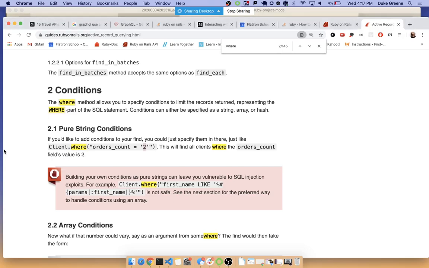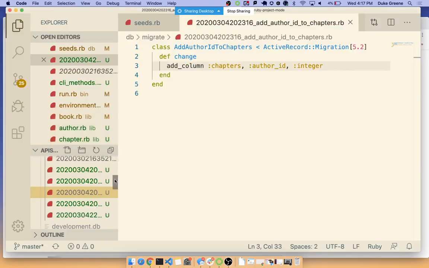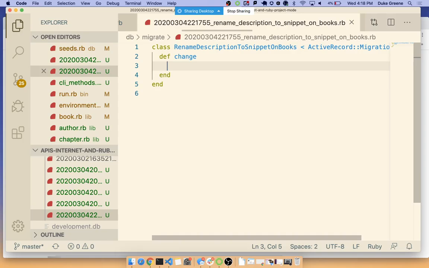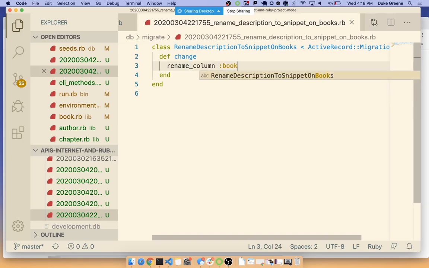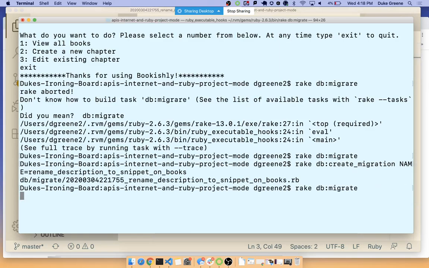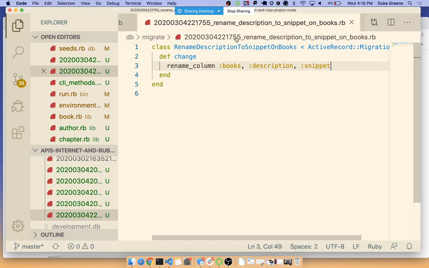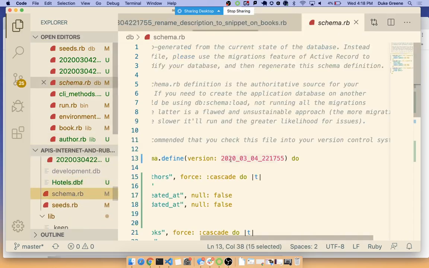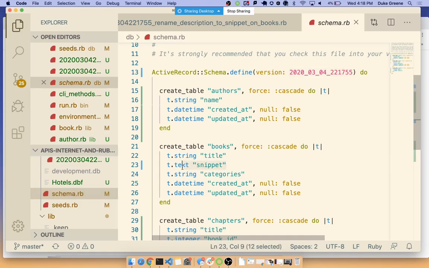And the format here, I think, is table name, old column name, new column name. And rename column is the command. Rename column on the table books, where it is currently description, I want it to be snippet. Let me run a migrate. This should change the version of our schema to correspond with this new migration's timestamp, which ends in 21755. So now we look at our schema. Now books have a snippet, and our version is 21755. So that migration successfully changed the name.